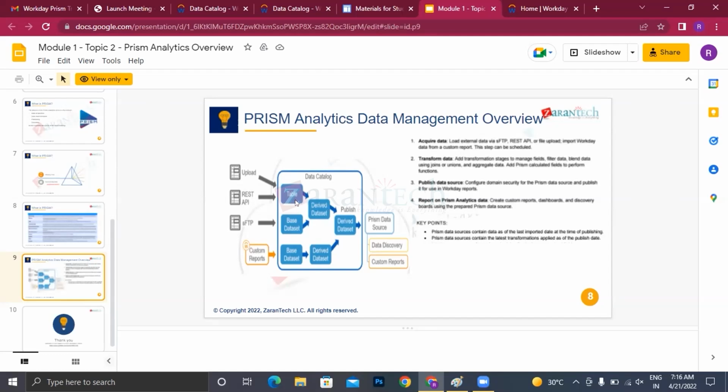There are two kinds of data sets, base data sets and derived data sets. A base data set is nothing but raw data, where first we load the file. From the base data set, we create another data set, and in that data set we perform certain transformations. That will be a derived data set. We can also ingest data into base data sets from custom reports from Workday.